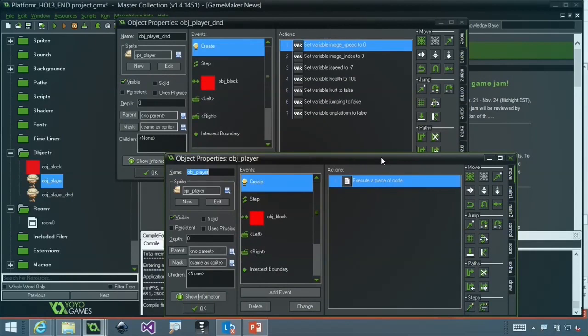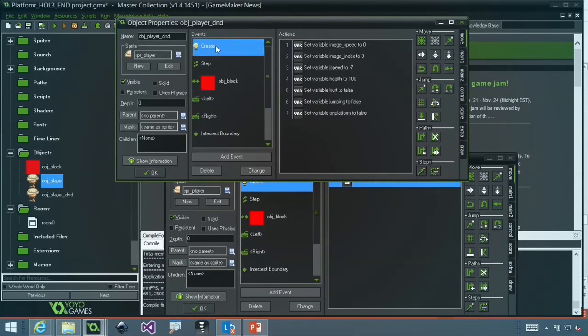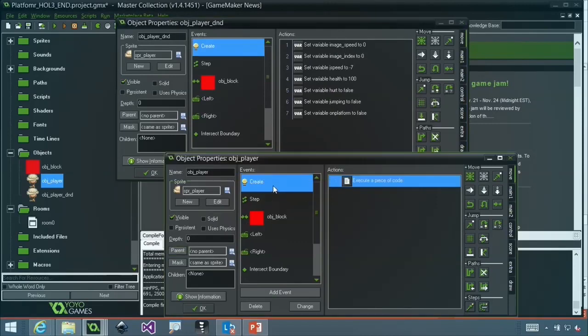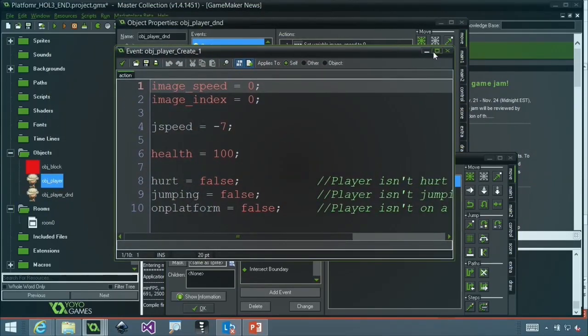and we look at the regular object player, we can see that there's two ways to do everything. So in the drag and drop guy, you can see that every single thing is something that I've dragged over from the toolbox, whereas the one that's using GML, I'm actually writing code.